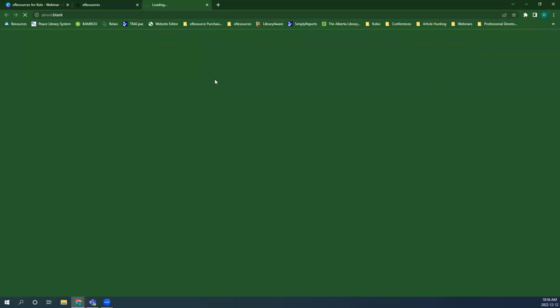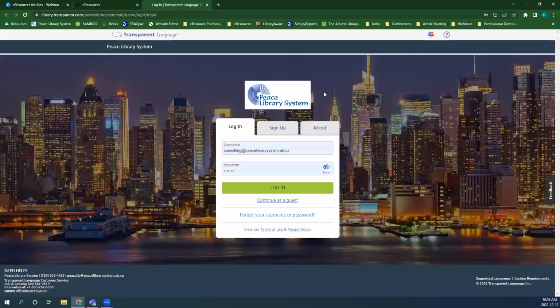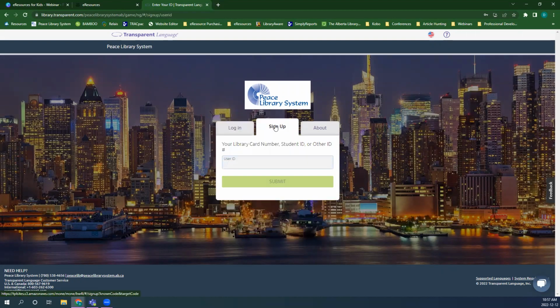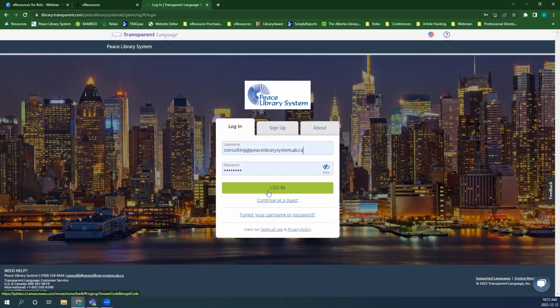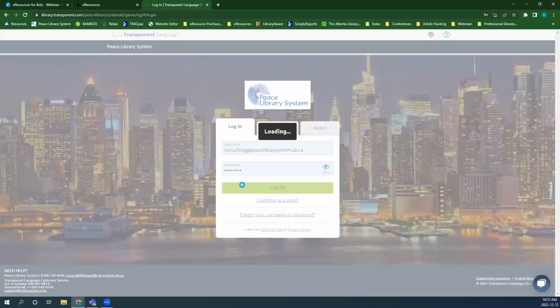So to access that, I'm going to click into transparent language online. Now, I have an account, so I can just log in. If you are a first-time user, you're going to have to click sign up and enter your library card number. It's then going to prompt you to make a login. Once that is made, you can log into transparent language.